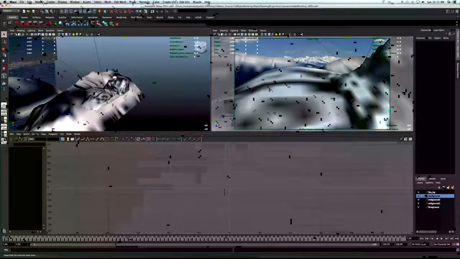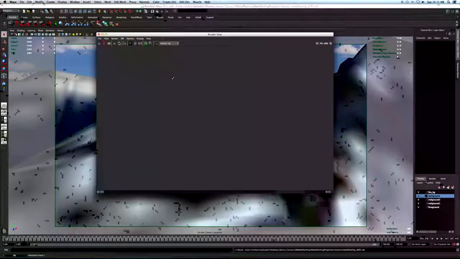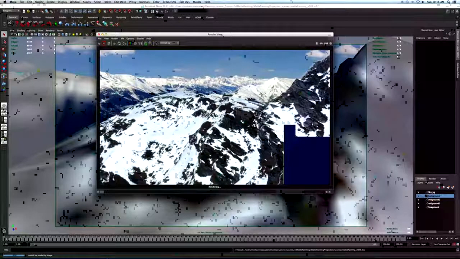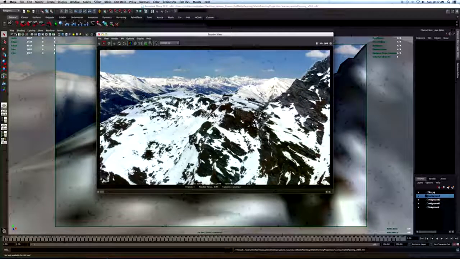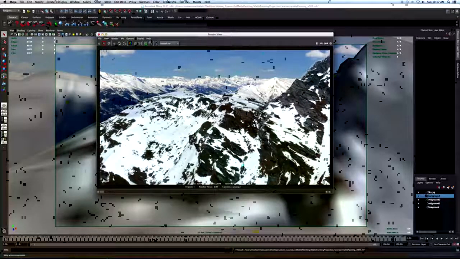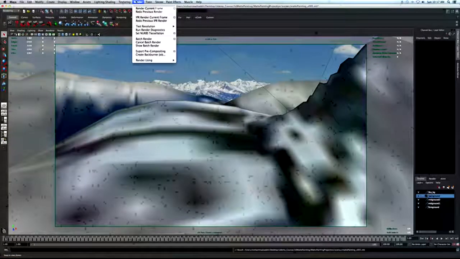Let's save and then render one test frame. Motion blur will slow down the render time, but the result will be really cool and realistic. Let's switch to rendering and then render batch render.